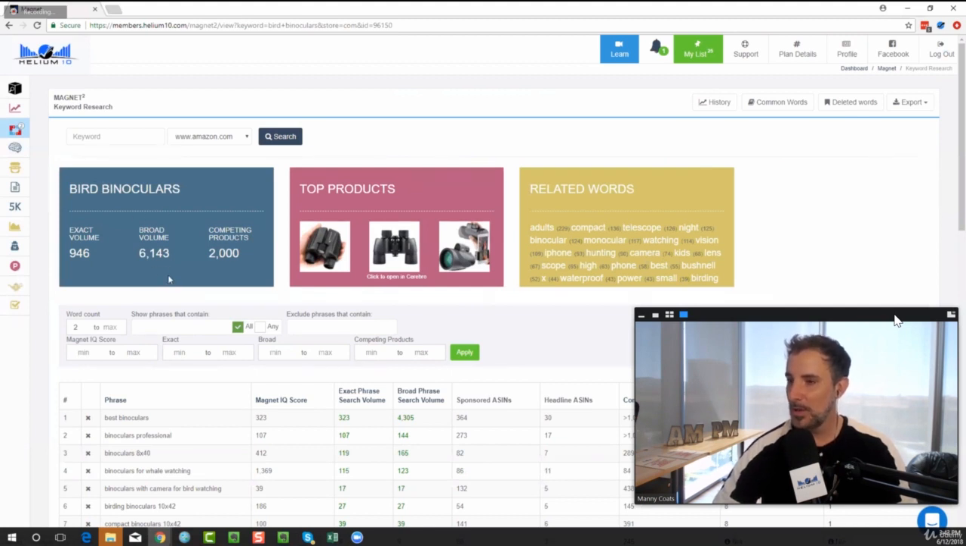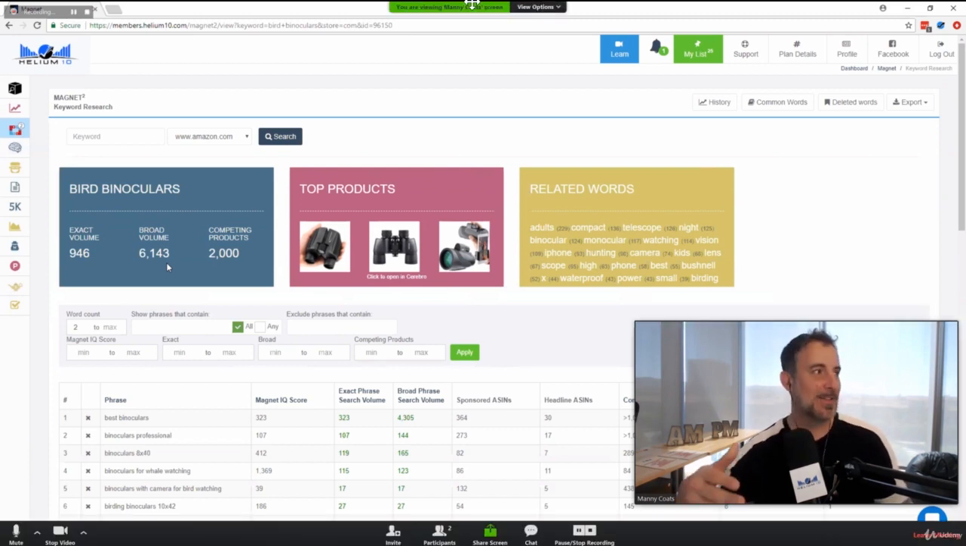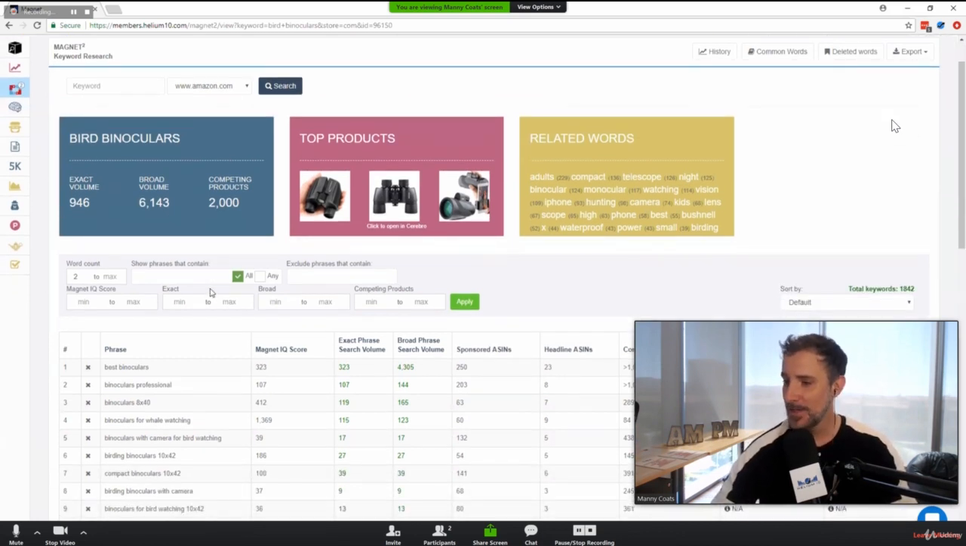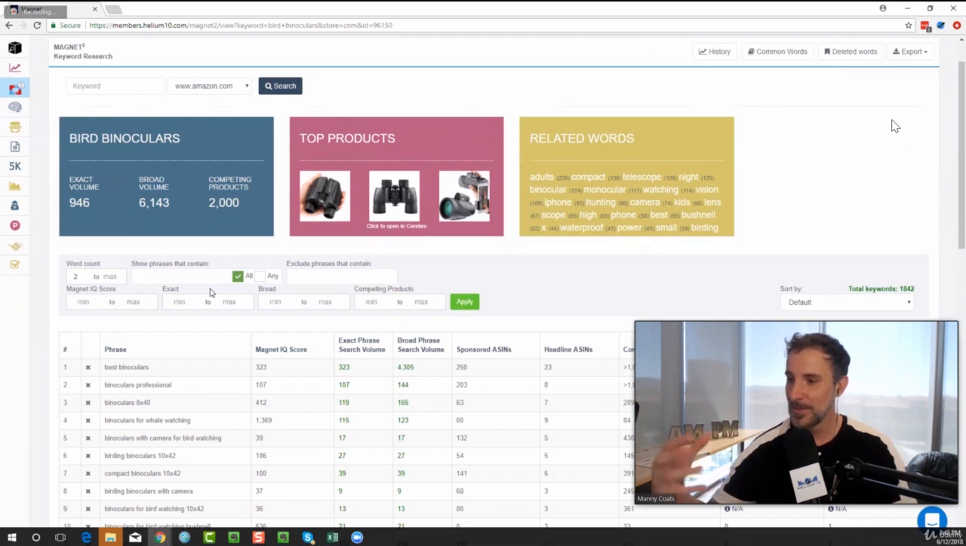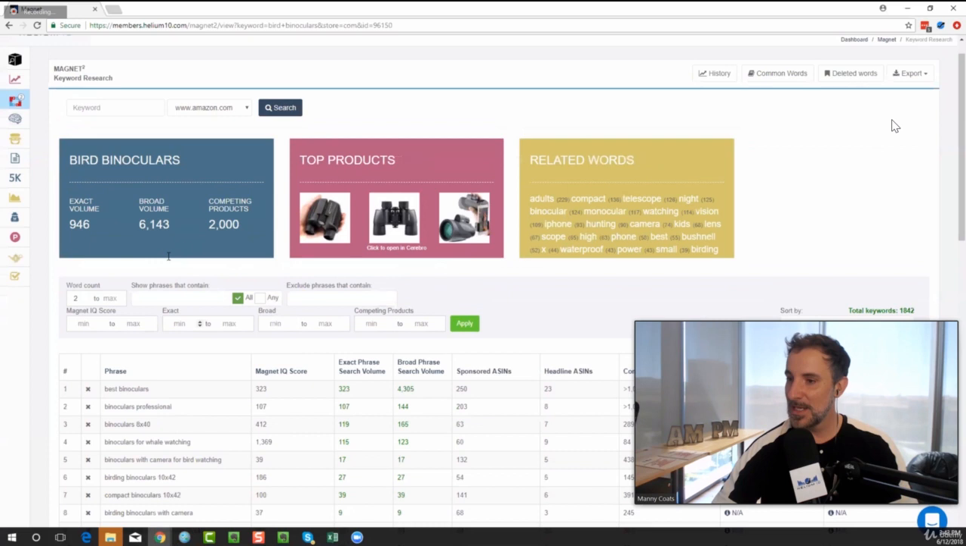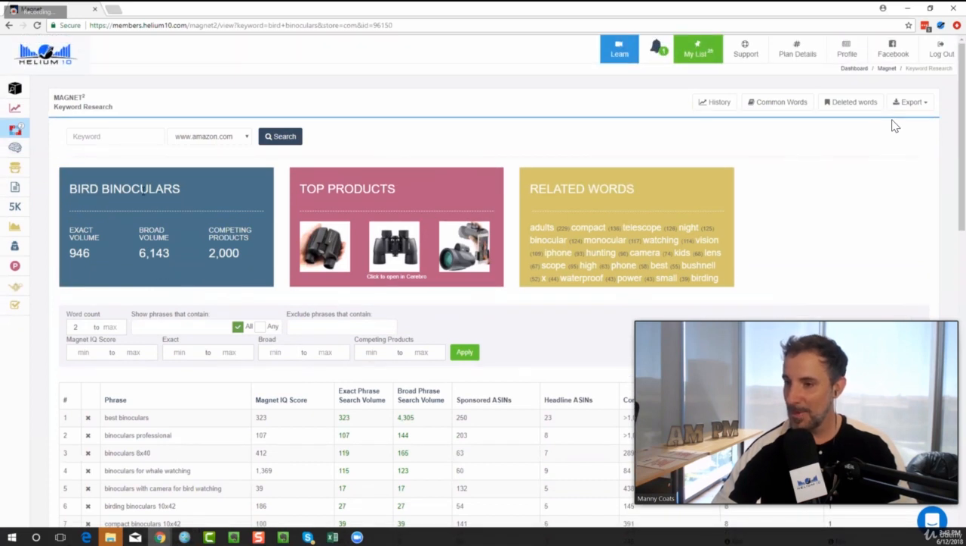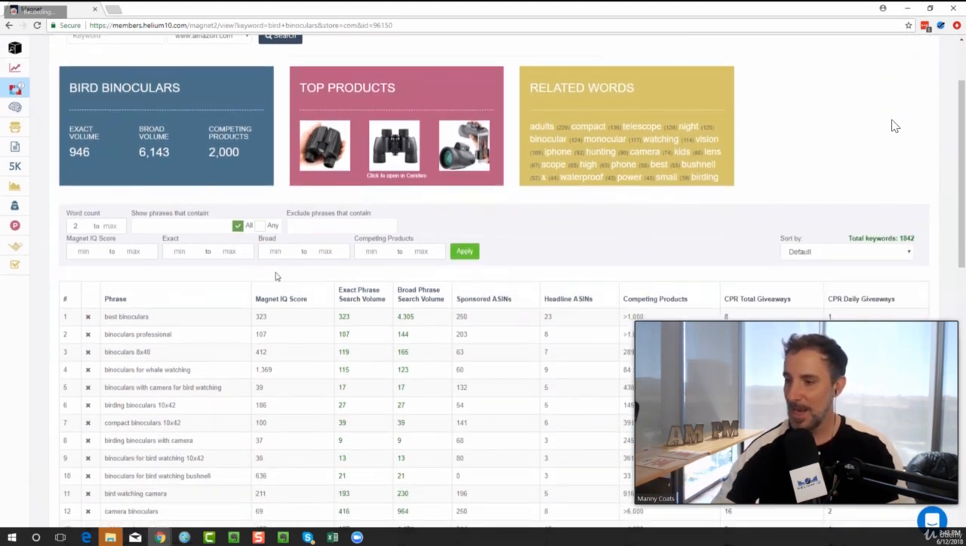So what's cool about Magnet, this is how I start my keyword research, and Brock and I have talked about our methodologies and how we differ in the way we approach things. And I think there's not any one perfect way of doing it. You can get to the end result with different approaches, right? But this is going to give you a few things. First of all, right off the bat, I know the bird binoculars search volume on Amazon. Okay, this is not search volume from Bing or from Google. This is from Amazon, and I'm actually focused on the exact phrase search volume, not so much on the broad phrase.